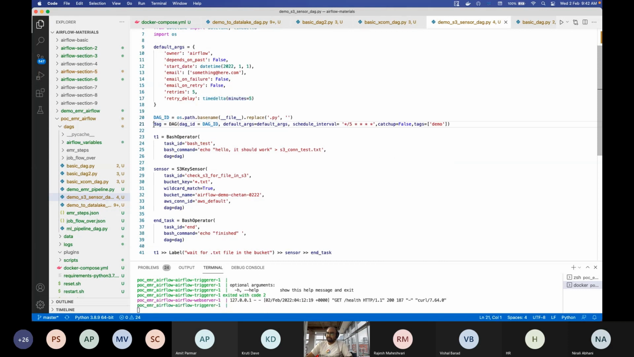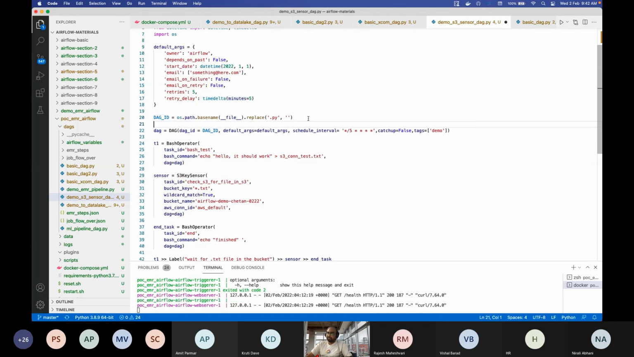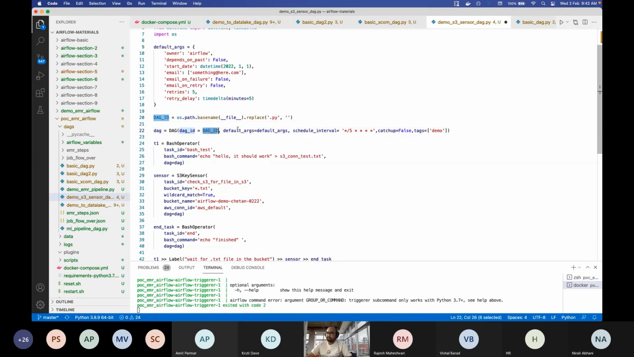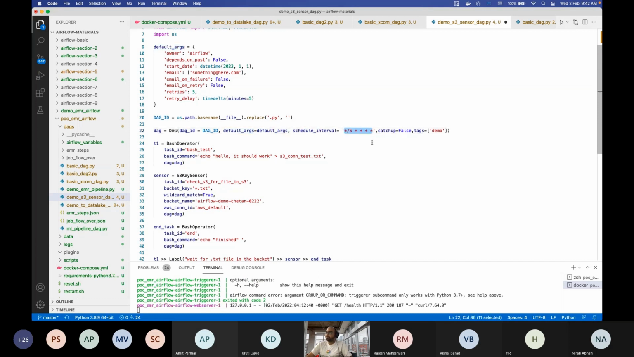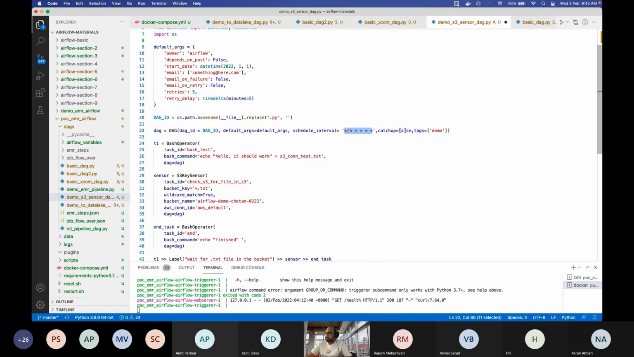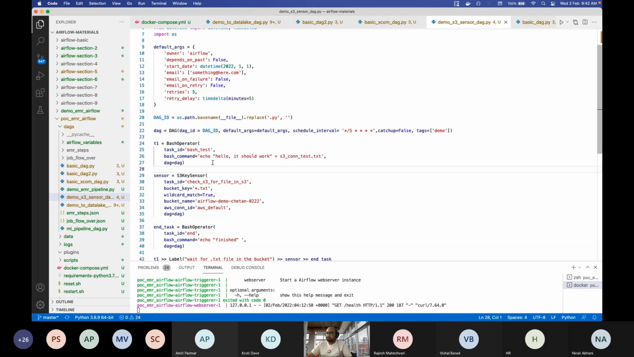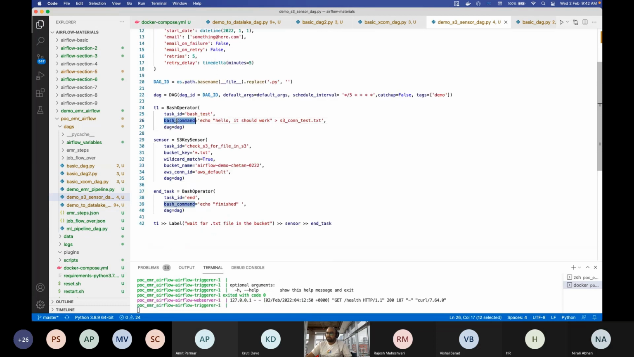Okay, this is the DAG definition. I'm defining the DAG name, whatever the file name is. I'm defining the default arguments and the schedule interval, so it should run every 5 minutes. Catchup is equal to false, and some tags. Tags are for identification and segregation purposes. Here is one basic task, T1, a bash operator. It is very simple; I'm just printing something.